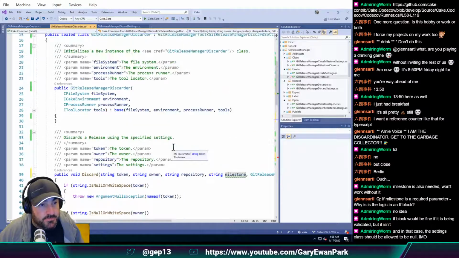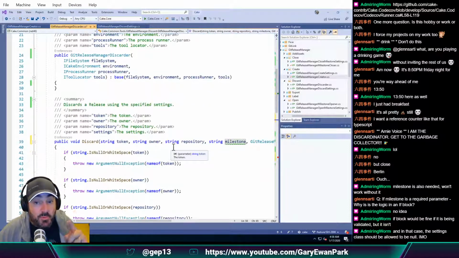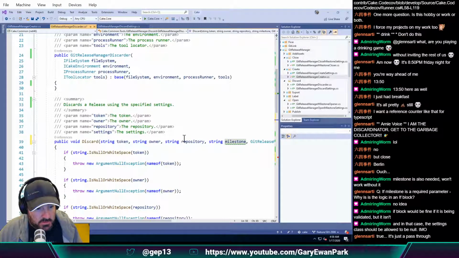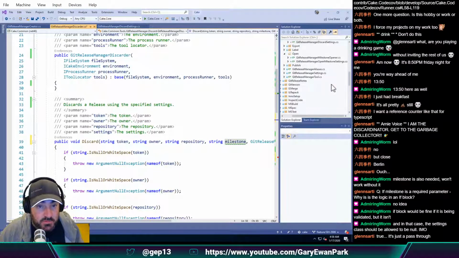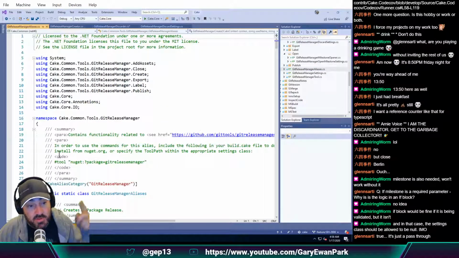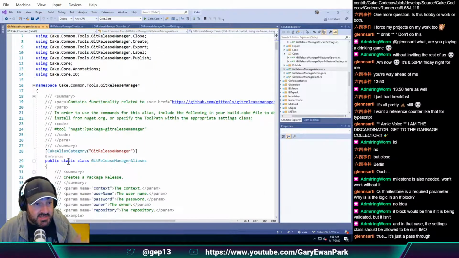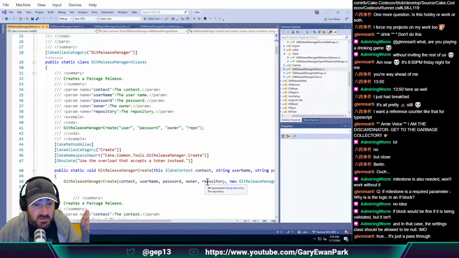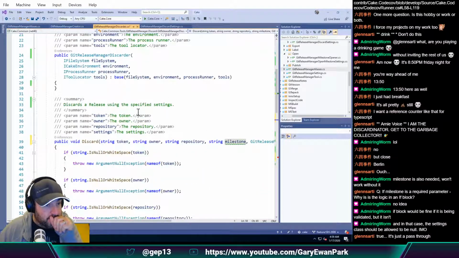Yes. But that will be handled in the alias. So that will flow upwards. But if we go up to here, then there'll be a top level alias. So that is just the discard method. So the discard will always take a setting, but the alias will either take a setting or not, and it will pass in a new settings class if it's passed in as a null. We haven't got to that part yet.